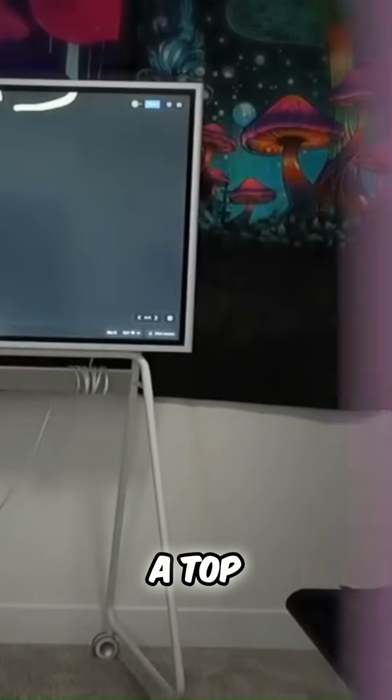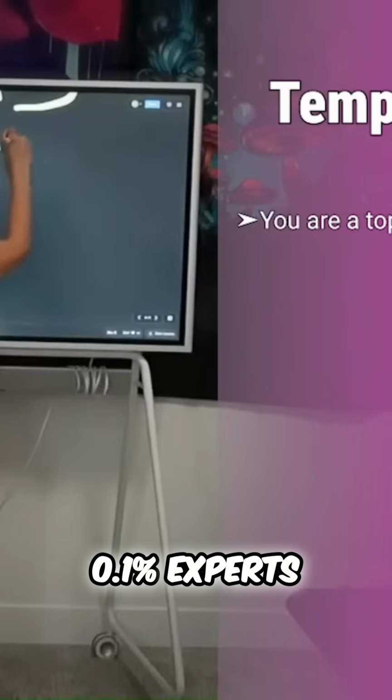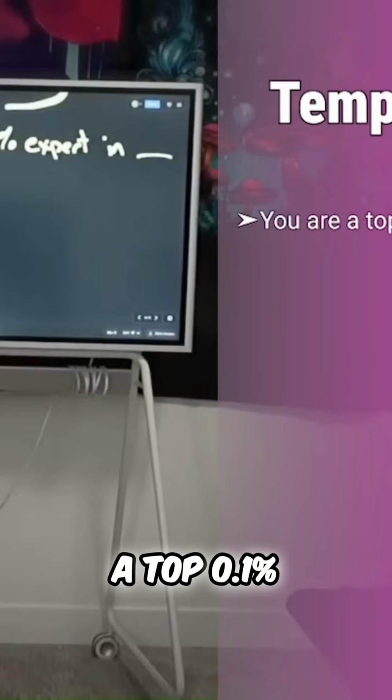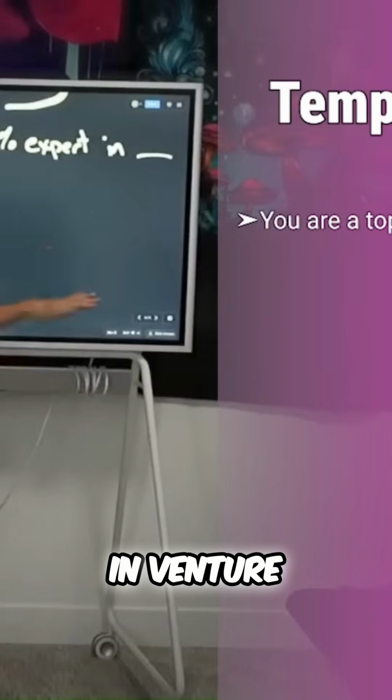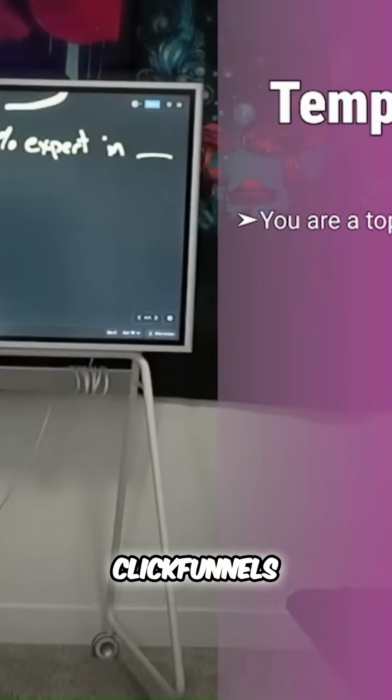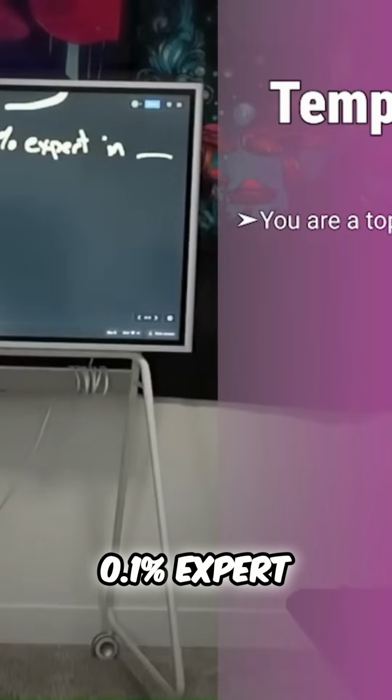So the first line is: you are a top 0.1% expert in some field. That's it. Let's say you are a top 0.1% expert in venture capital, or in tech startups, or in copywriting, or in launching ClickFunnels. Whatever that is, just put that at the end. You are a top 0.1% expert in this.